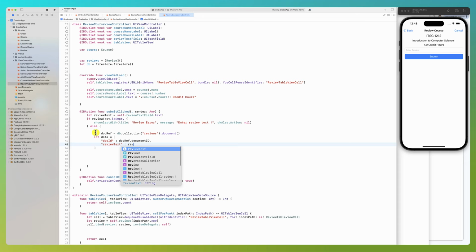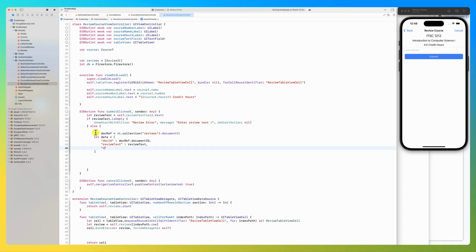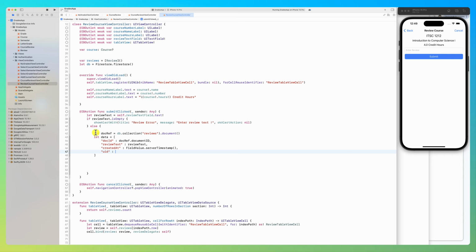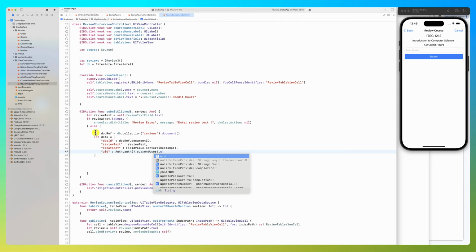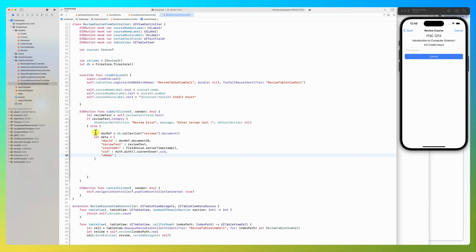And then similarly, we're going to store also createdAt, and that is the FieldValue.serverTimestamp. Here's that. And then similarly, we're going to store who stored it. So UID, the person who created it. So UID, and we can go in and do auth.auth.currentUser.uid. So we added that. And then we need the name of the user. So uname, maybe username. Also auth.auth.currentUser.displayName.